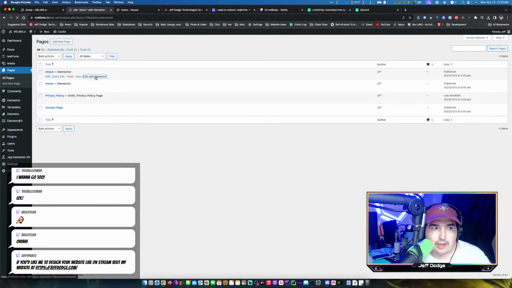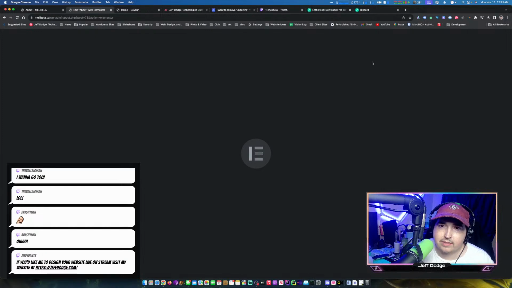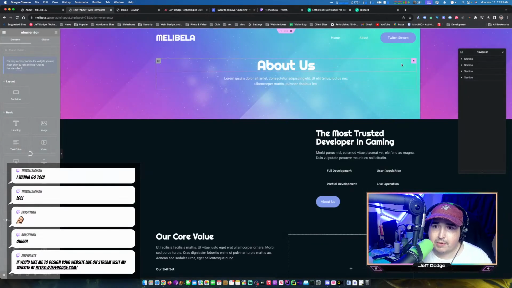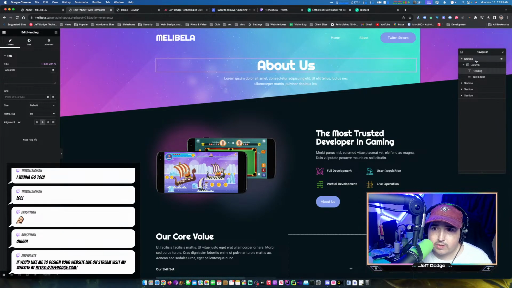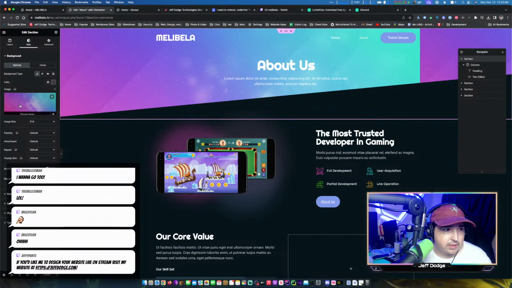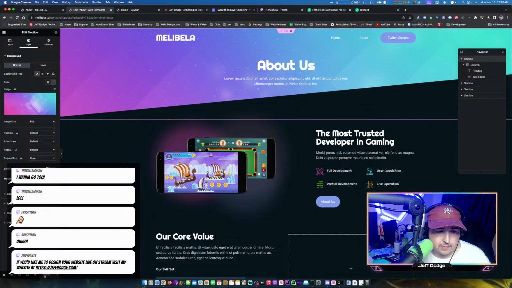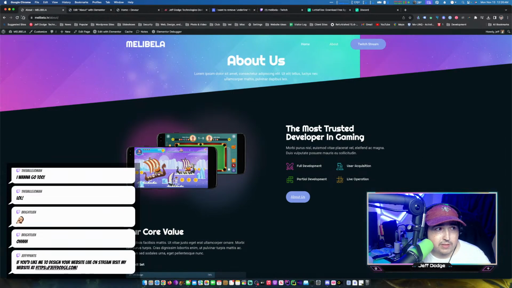All right, so let's go to pages, all pages. Let's go to edit with Elementor on the about page and see why that purple's popping in. So we will go to the section and style. All right, there's that. Okay, so it's an image size full. Oh shoot. If I do auto, no, cover. There we go. All right, cool. So now that I fixed that, it should be looking much better. Hell yeah.